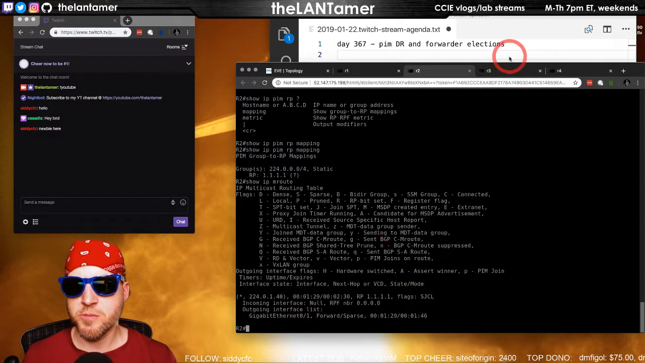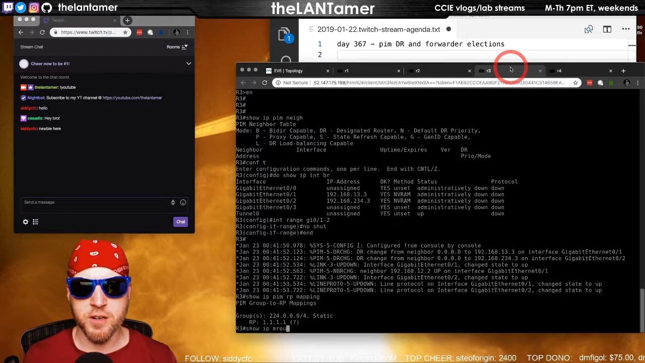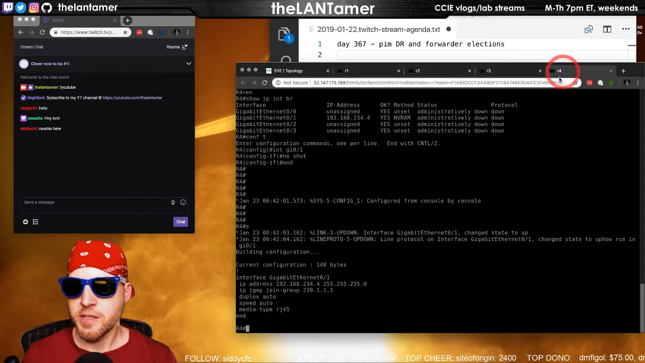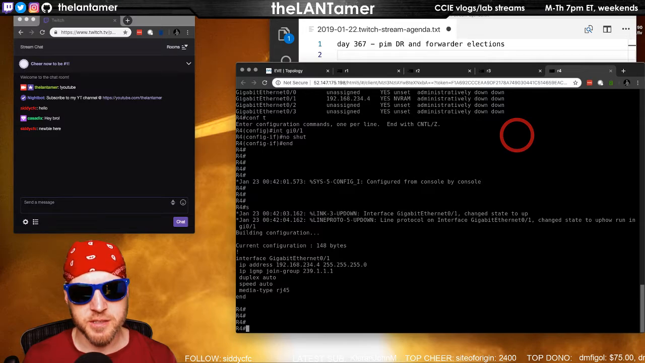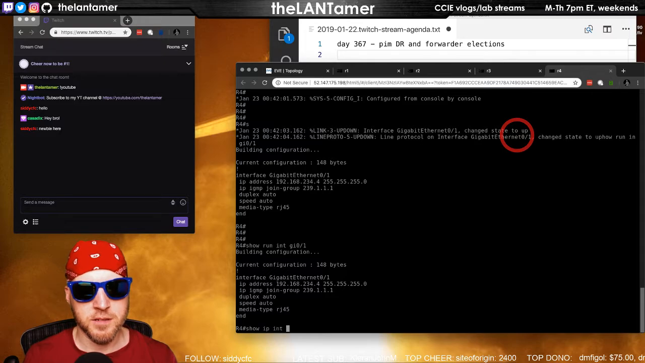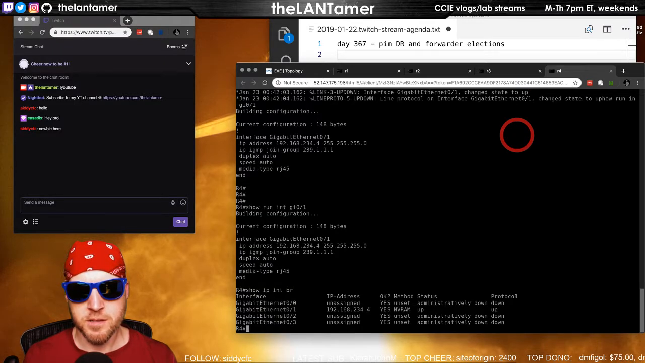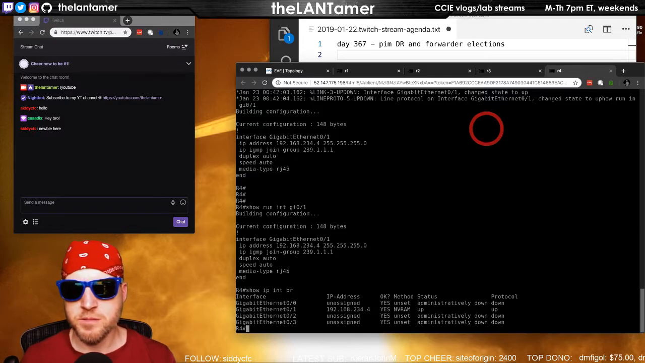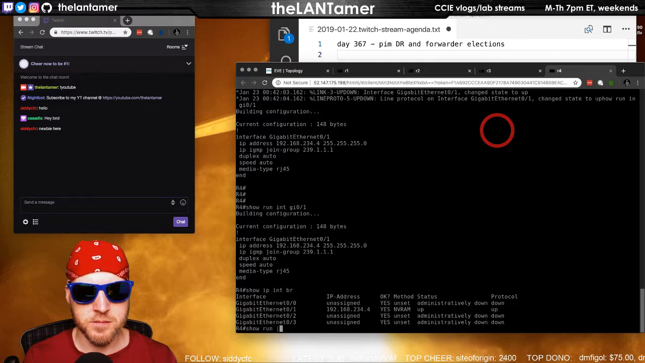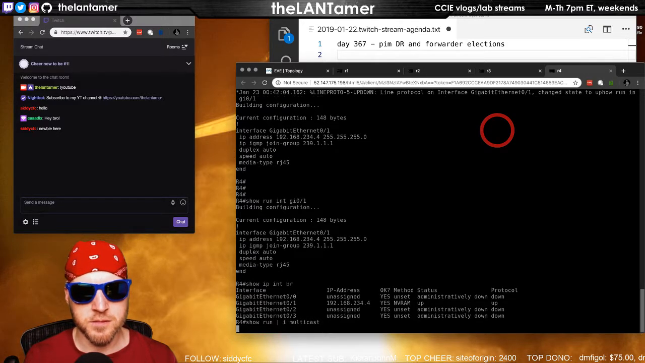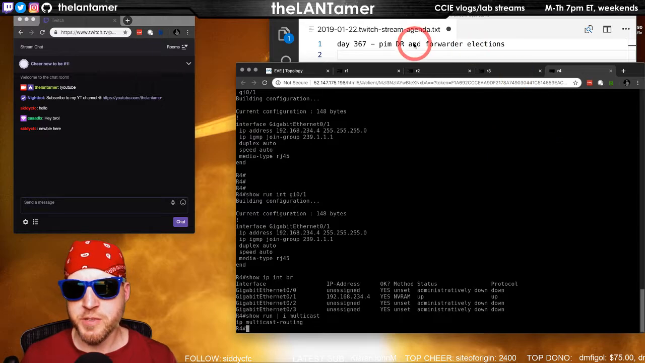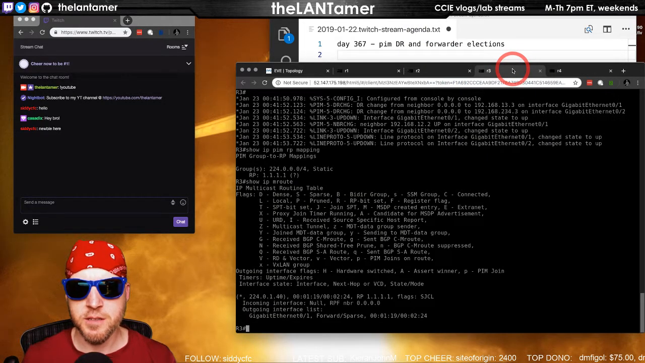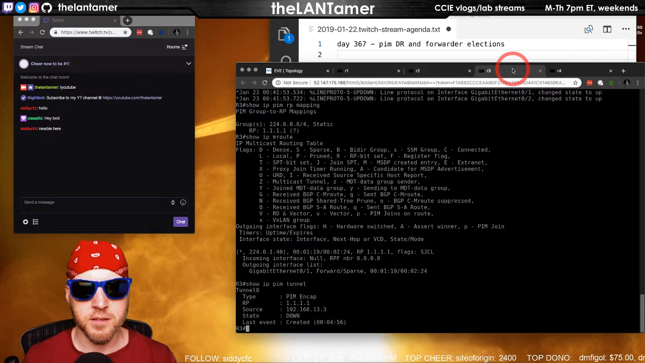So now the network should be a little more converged. Show IP mroute. Okay, no one has that join yet. IP multicast routing is running. Oh, tunnel is down. All right, let's see why that is.